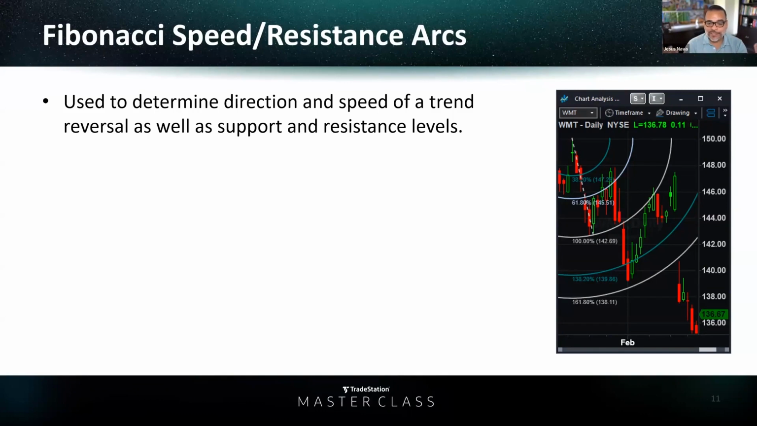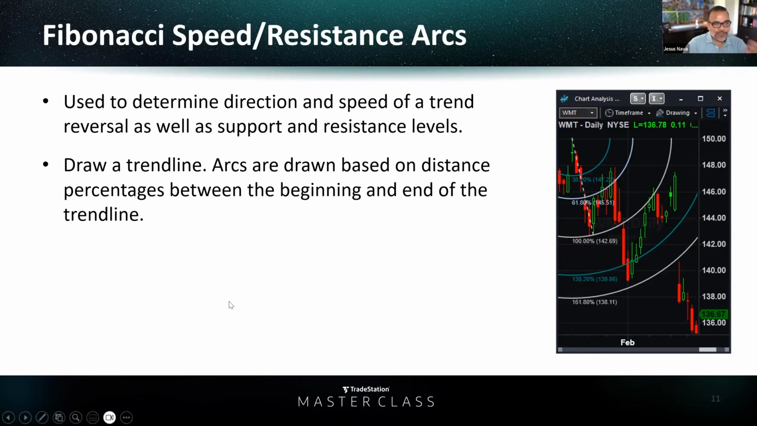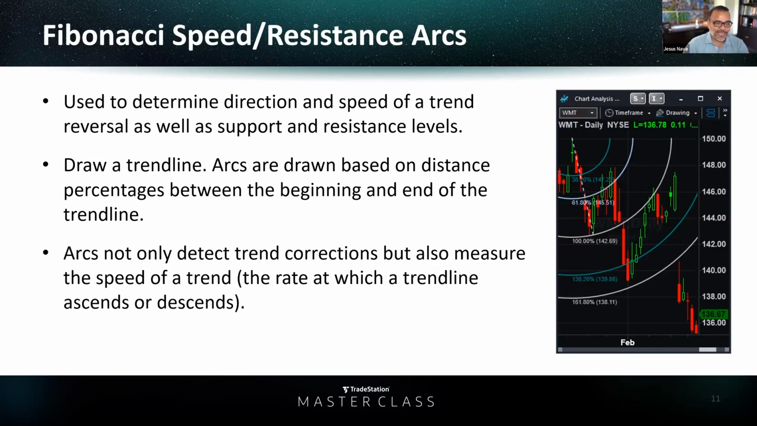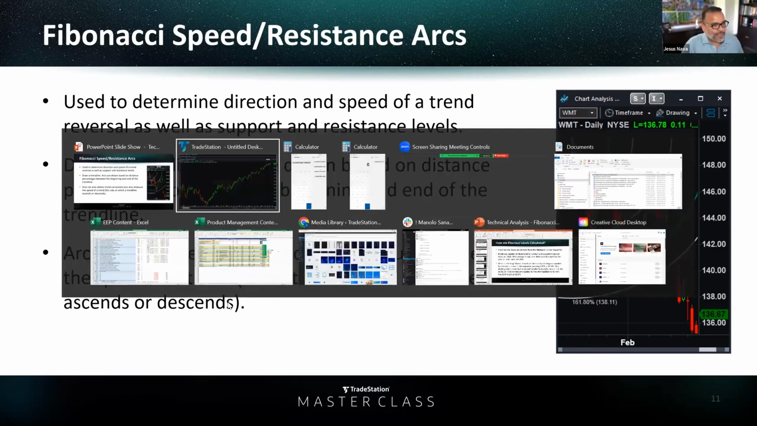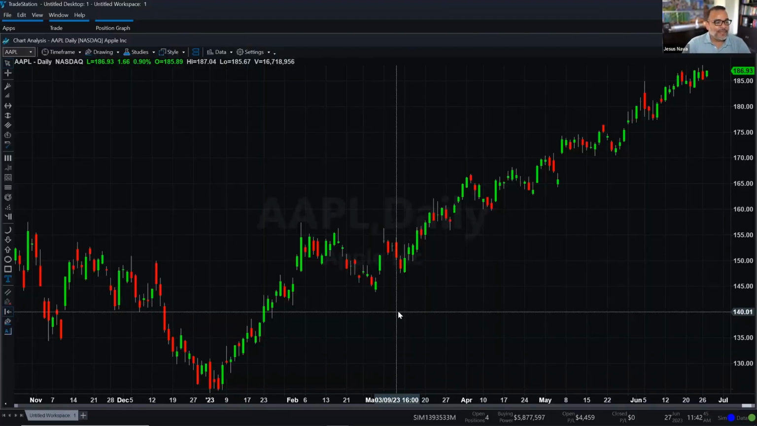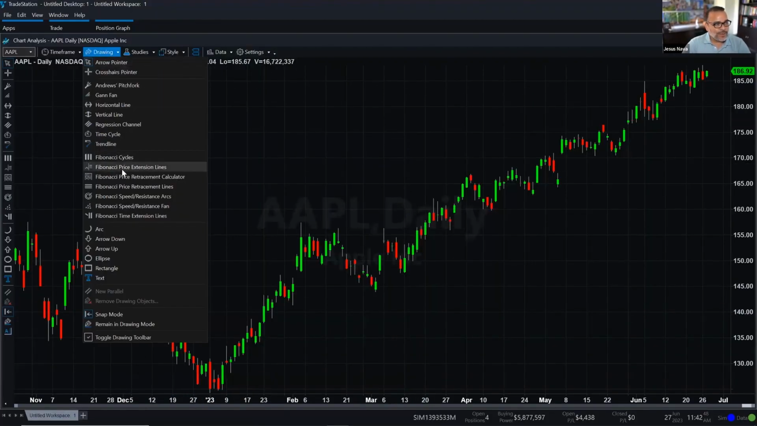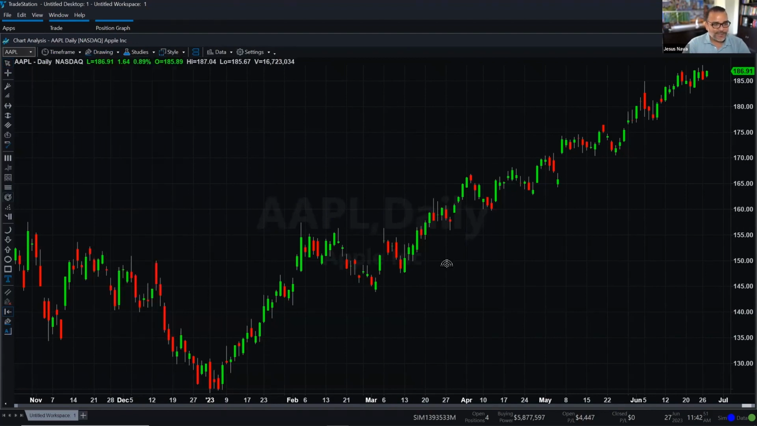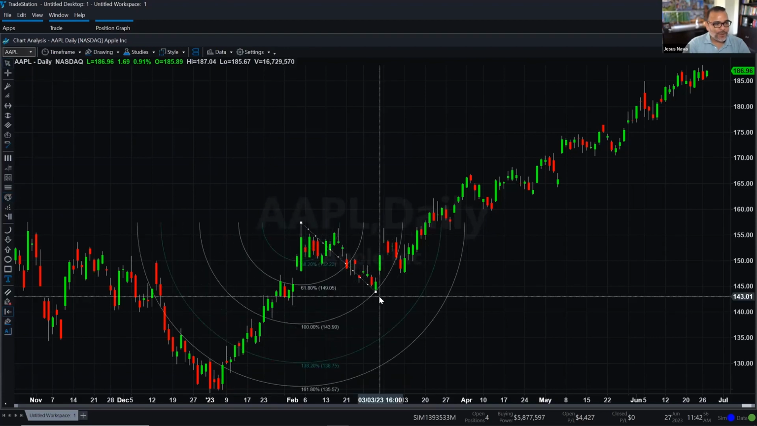When we looked at the regular Fibonacci retracement lines, that is just direction. It doesn't really measure time or speed, but this one does. Okay? Draw a trend line, and arcs are drawn based on distance percentages between the beginning and end of the trend line. Arcs not only detect trend corrections, but also measure the speed of a trend. So let's go ahead and take a look. I'm going to go over here to my TradeStation platform, go to the drawing tool, go to Fibonacci arcs, and then draw from a high to a low.